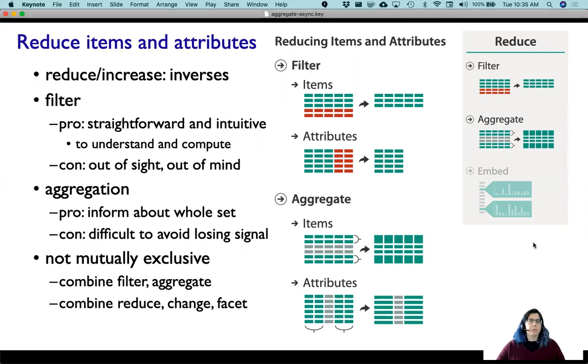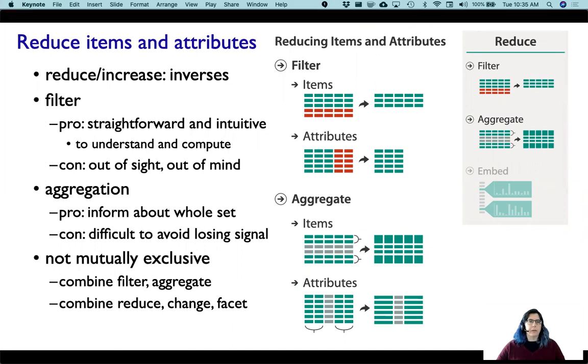So with filtering, the good thing about that is it's straightforward and it's intuitive. The idea is by filtering, I simply mean you don't show certain things. And so you can filter items, you can filter attributes. So it's nice because it's easy to explain to people. It's easy to compute on a machine. In fact, typically filtering reduces the computational load. So what's the problem with it? Why don't we just declare victory with that?